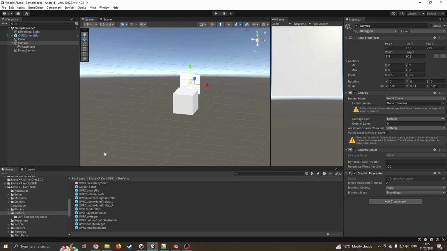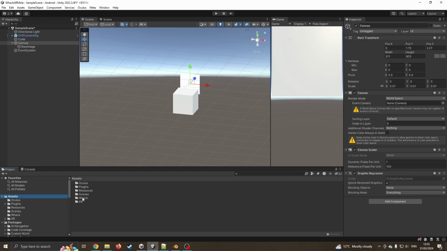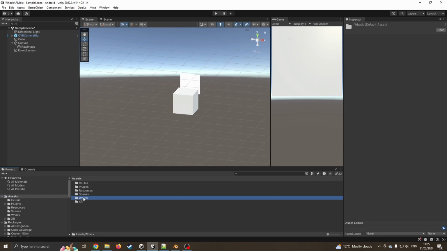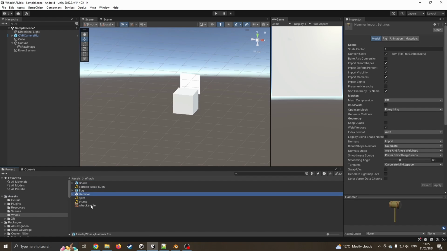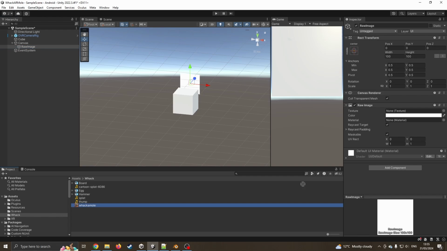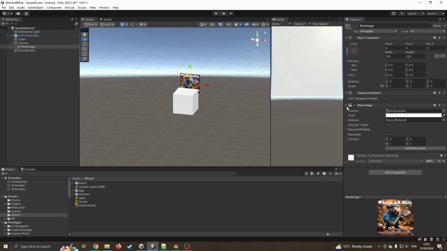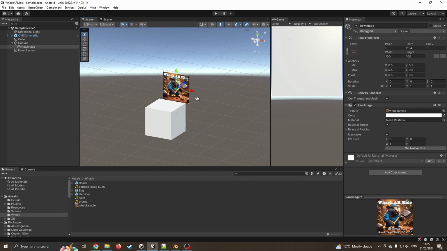And on that canvas itself, I'm going to just put a splash screen for the game. So if I go into my assets folder, I've already created a folder called Whack for whack-a-mole. I've already got a few things, the FBX files, some sound effects, and a whack-a-mole graphic. Now I've cheated a little bit and I've used some AI art just so that I can see a splash screen. Made with AI art just to make it easier for me.